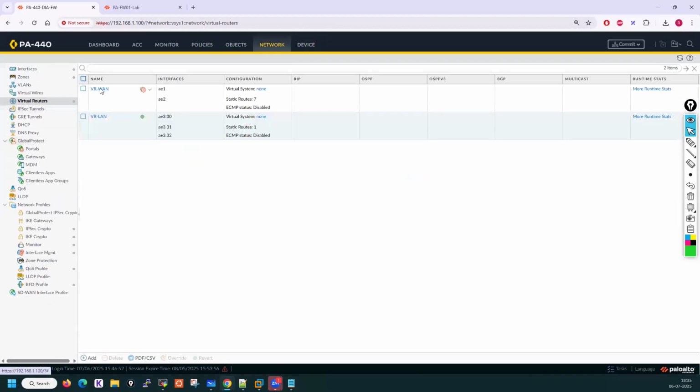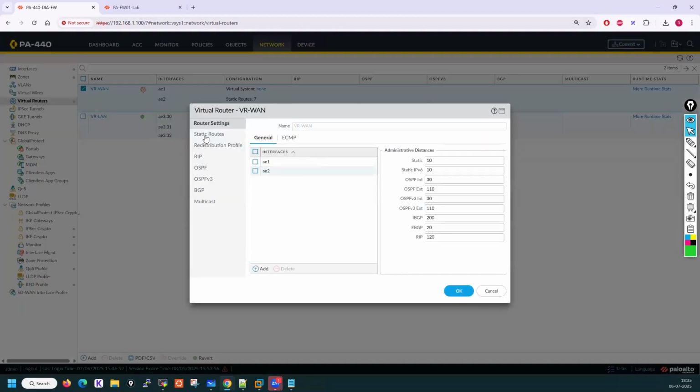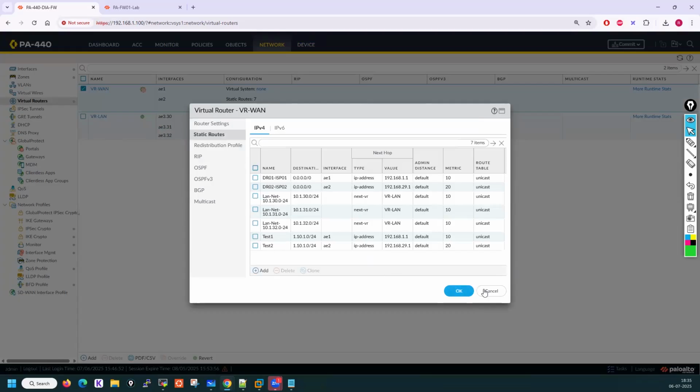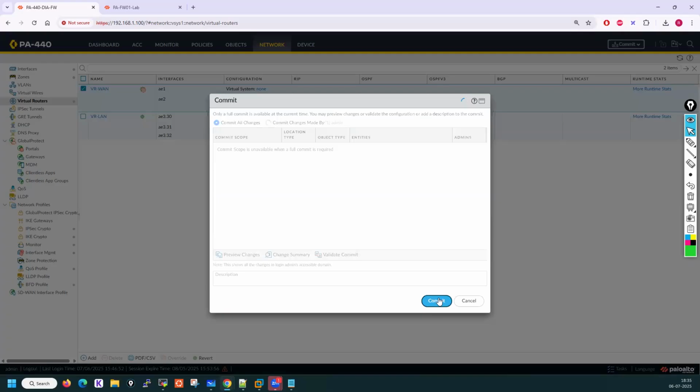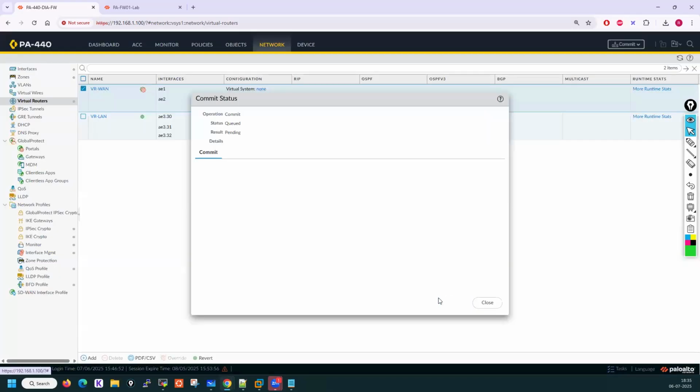We have deleted those two routes. See, we got those 2 routes. And just do the commit. Got it, guys? How we have to use those options. And guys, this is the best way to utilize those configuration options.